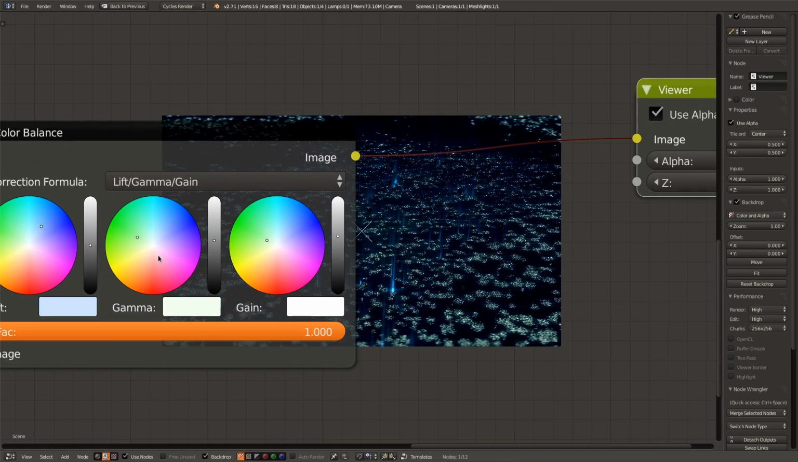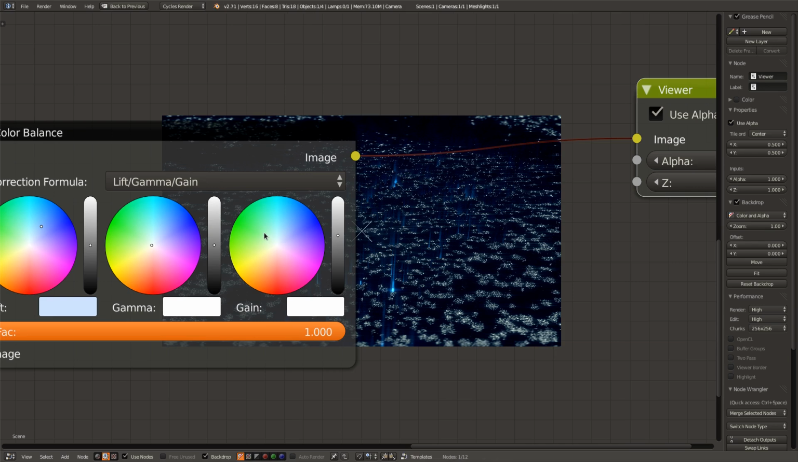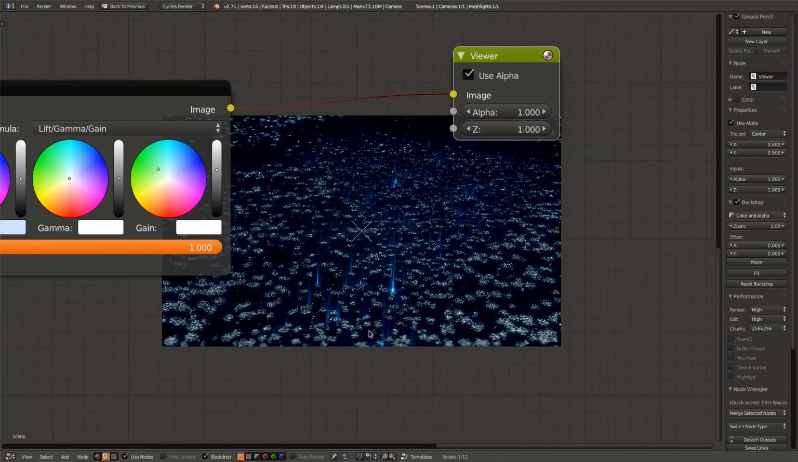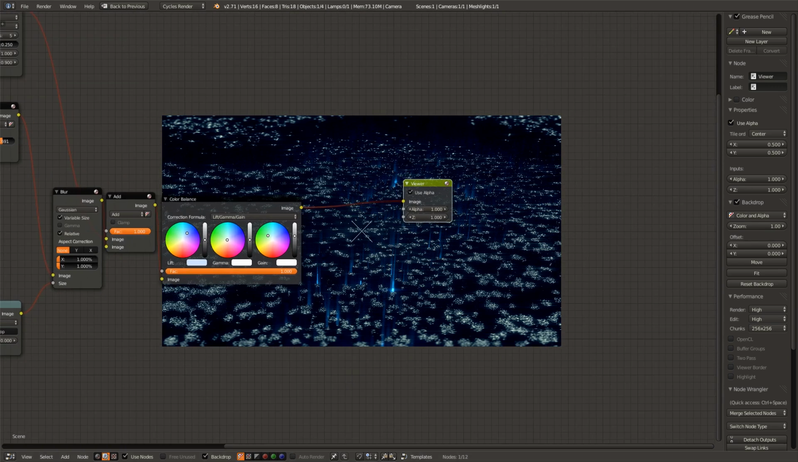So just play around with these and get them to look good. Or at the very least, make it how you want it to look.